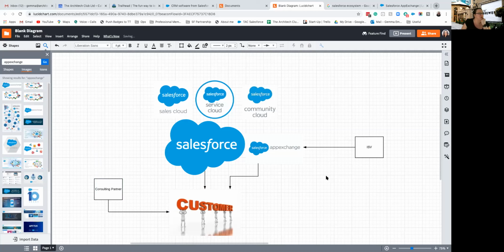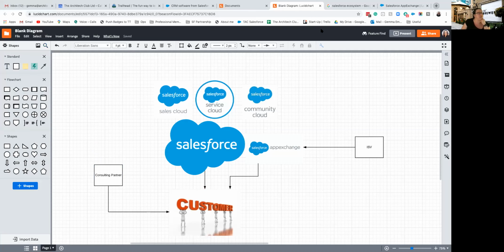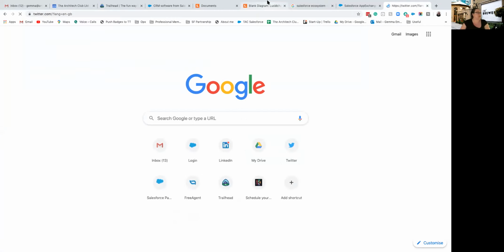Right, so that's the ISV, the App Exchange, and then the consulting partners, and then the customers. And you see, ultimately, we all end up looking after this one entity in the ecosystem. But then there's something else about Salesforce, which I think is the heart and soul of it. And to tell you about this, I'm going to go to Twitter.